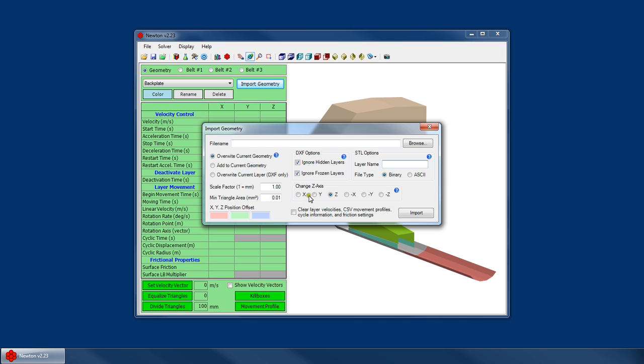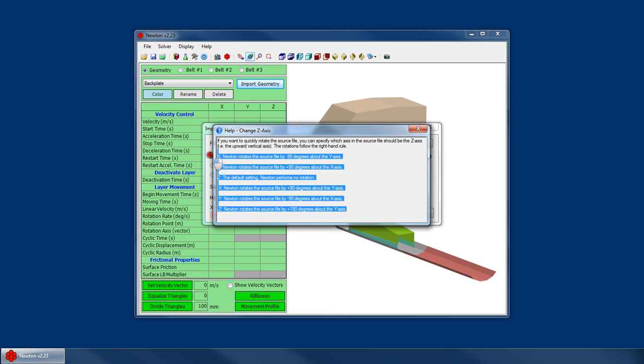Change Z-axis will change the vertical axis. Some CAD models might use Y as your vertical axis. We use Z. So all this will do is basically just rotate the input file according to these rules.